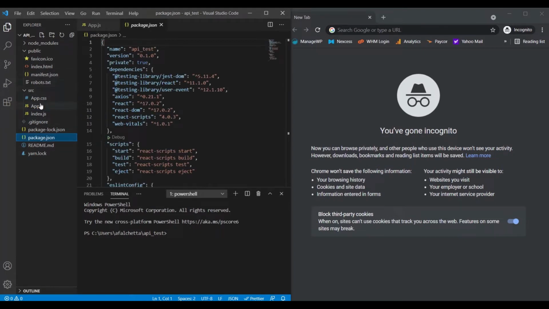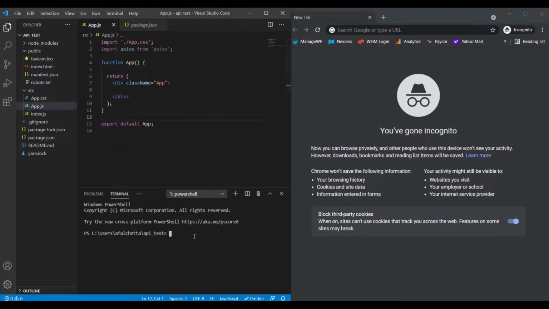Now I've already installed Axios, but in order to install Axios, you just do npm i axios and hit enter, and then it installs it for you and adds it to your package.json. And like I said, the Fetch API, you do not have to install that at all. You just use it. And as you can see, I brought in Axios up here, so we're all set to go.